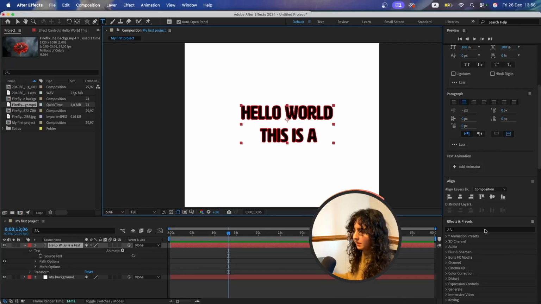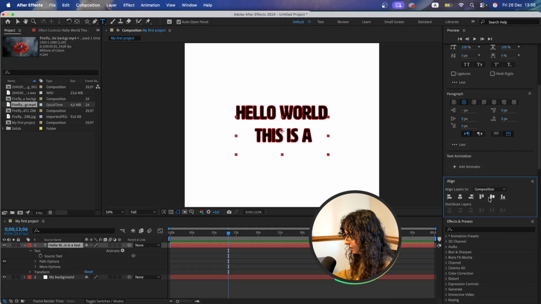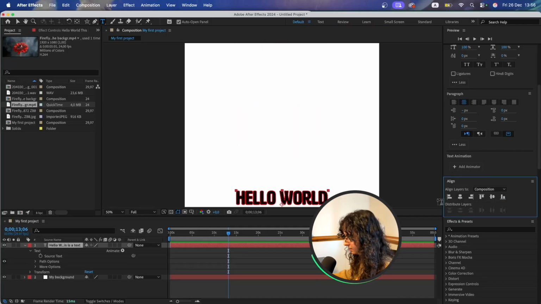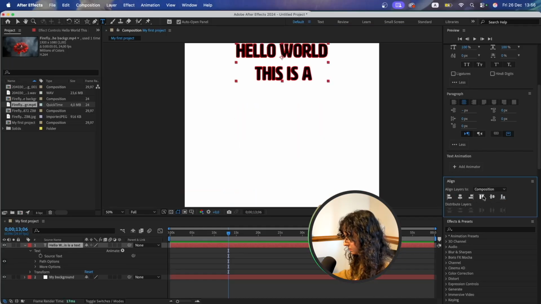So you could kind of make this text move slowly across your screen, fade it out, change the color. That's something we're going to look at later. But you also have some alignment options, just like we did with the shape tool. So it looks like that.